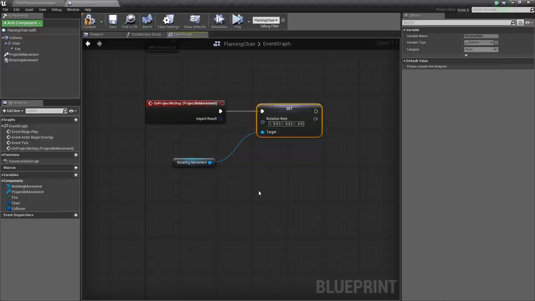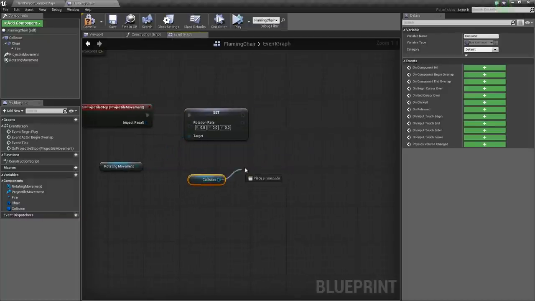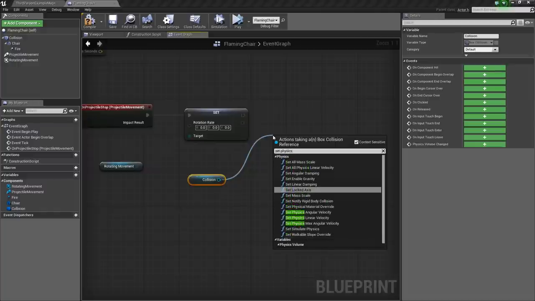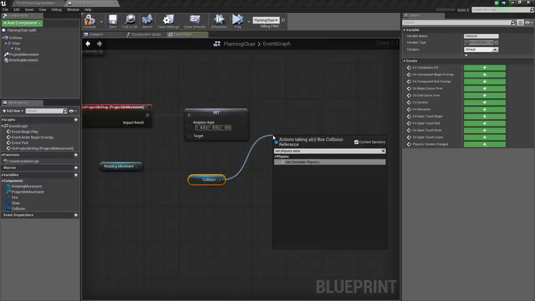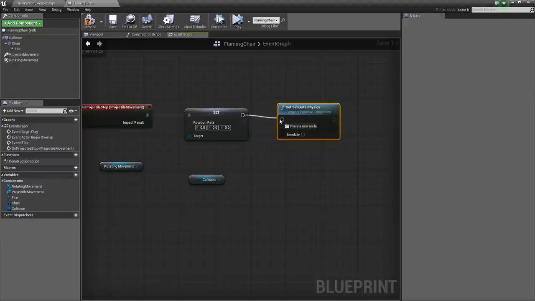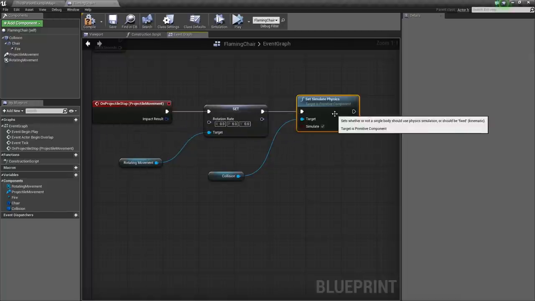Just for fun, let's actually hold control and drag in our collision as well. And left click and drag off of this and say set simulate physics. And let's connect this to this. And our new value is going to be true. So once we stop moving, we're going to stop our rotation, but then we're going to set our chair to be a physics object. So let's compile and save and hop over to the editor here.